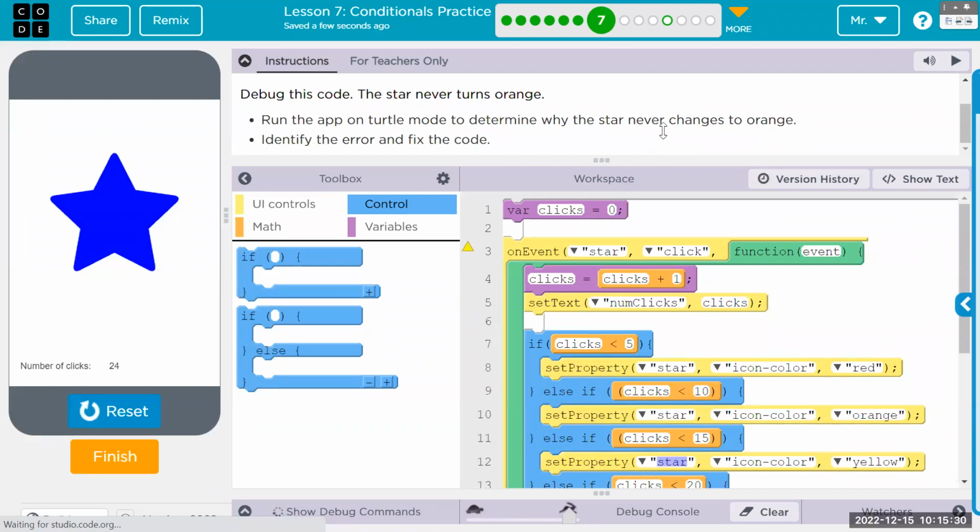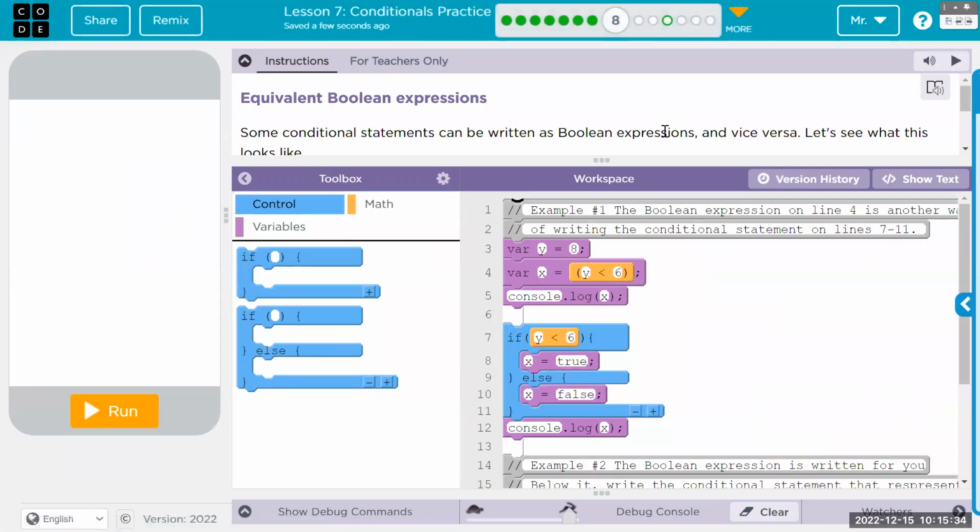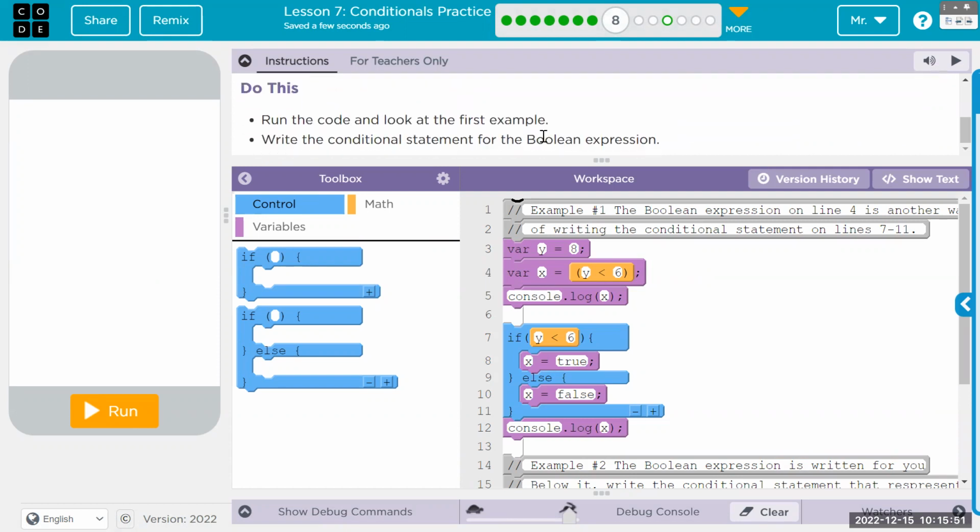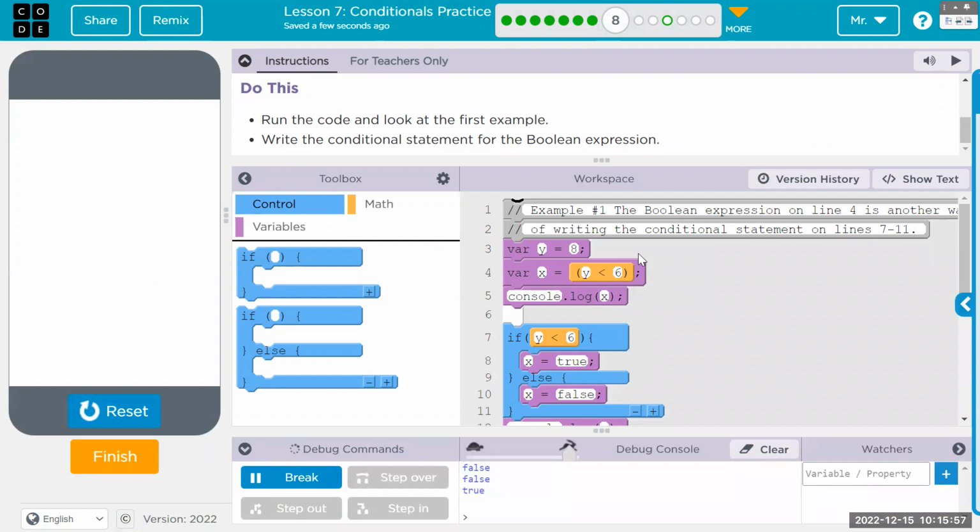And again, you may never use one of these in your own problem solving, in your own app, in your own design, but you will see an else if question on the AP exam, I guarantee. Some could do a Boolean and vice versa. Let's see what it looks like. Run the code, see the first example. Regular statement. So we run and okay, y is 8, x is y.